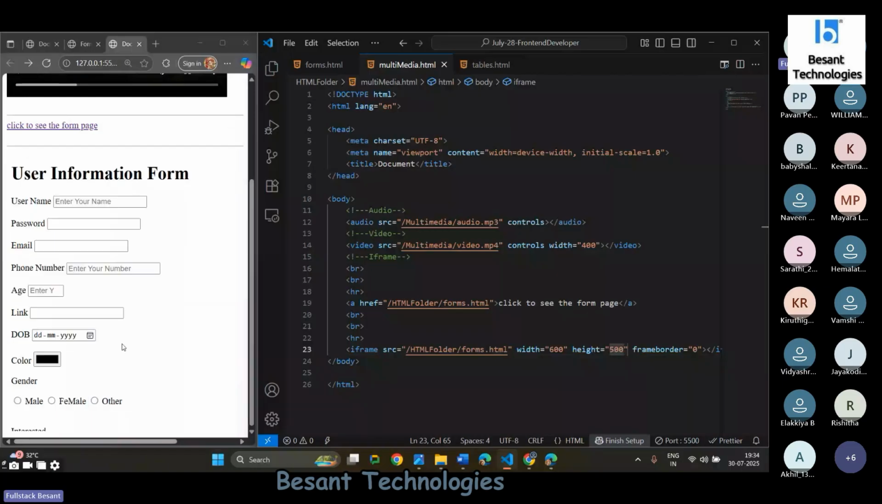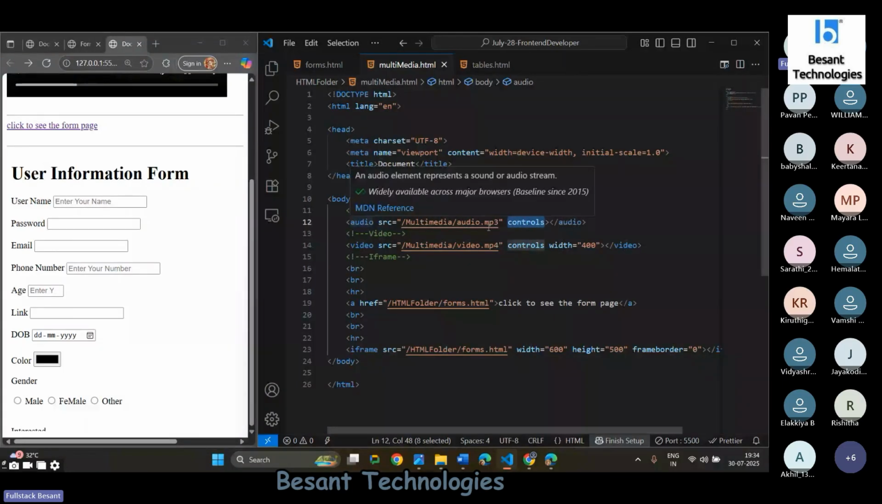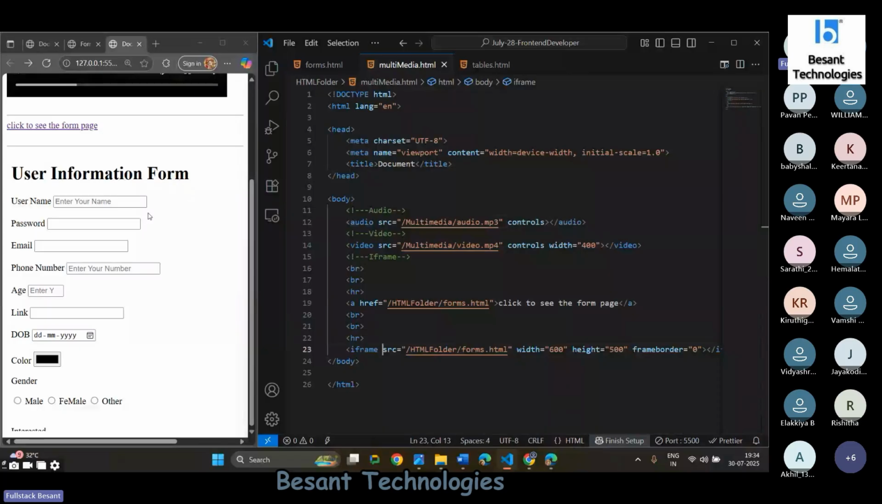Okay, any doubt on this? So without the controls, audio and video will not be supported. Okay, iframe means you are able to see another HTML page inside one HTML page itself.